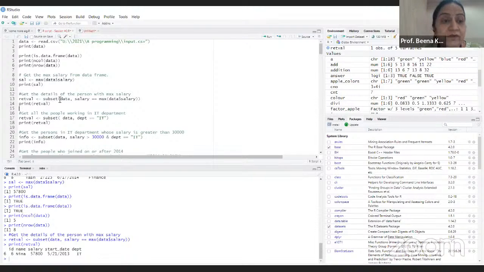Yeah. Why two equal to signs? Because if I write just one equal to sign, that means I am assigning this value to this object. Here I am not assigning, I am comparing. So for comparison, I will have to have double equal.